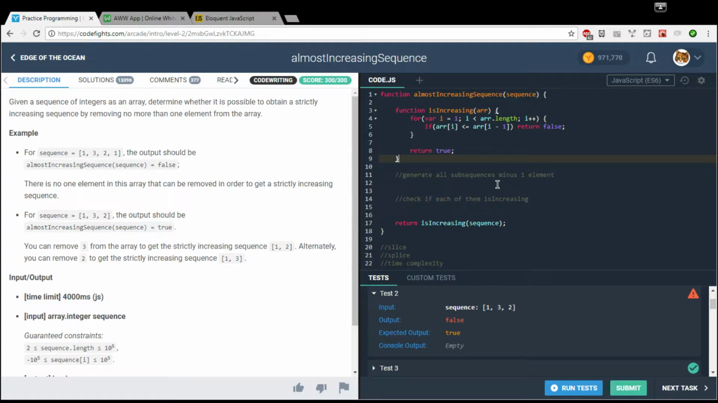So we need to talk about a few array functions, these guys, slice and splice, because that's what's going to allow us to actually get that copy of the array without that one element in it.